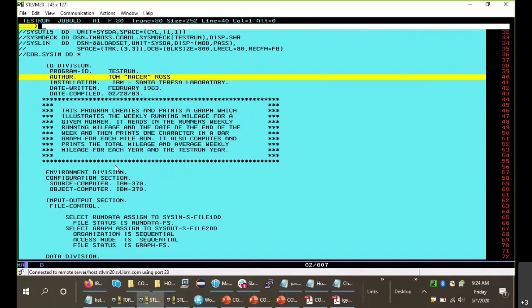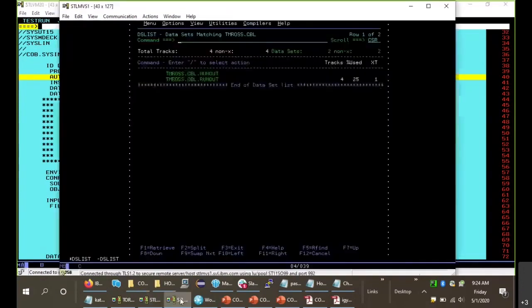It also computes and prints the total mileage and average weekly mileage for each year and the test run year. Okay, I will show you the input and output for this program. I don't know when I should do that. I think I'll do it right now.